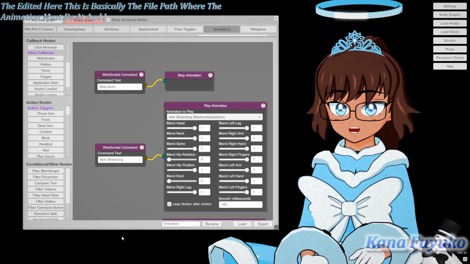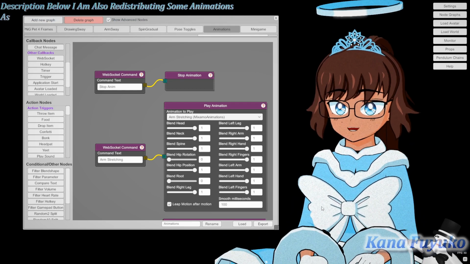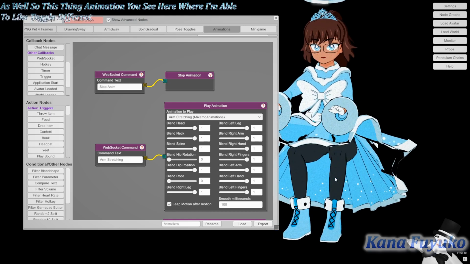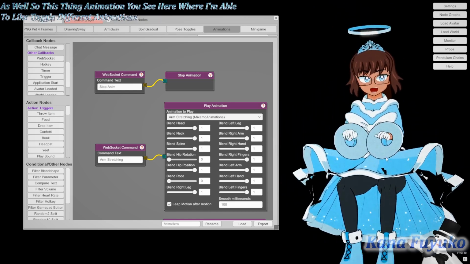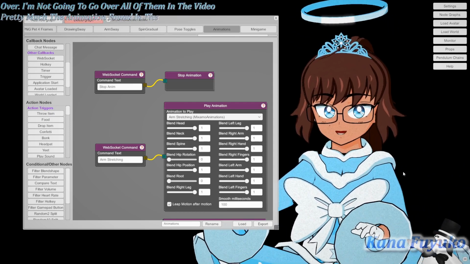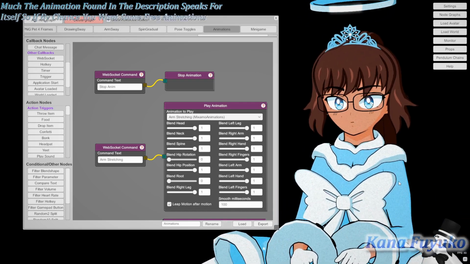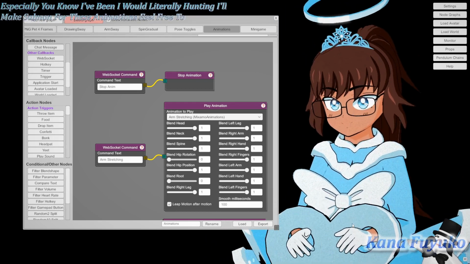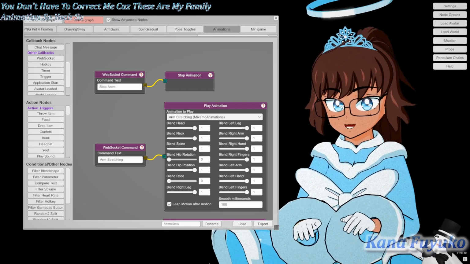I will also mention that in the description below, I am redistributing some animations as well. The sitting animation you see here, where I'm able to toggle different animations, you can download for VTuber. I have plenty of others, but I'm not going to go over all of them in this video. The animation file in the description speaks for itself. If you want some free animations, I was hunting on Mixamo for these, so feel free to download them. You don't have to credit me because these are Mixamo animations. Have fun with those animations in the description below.